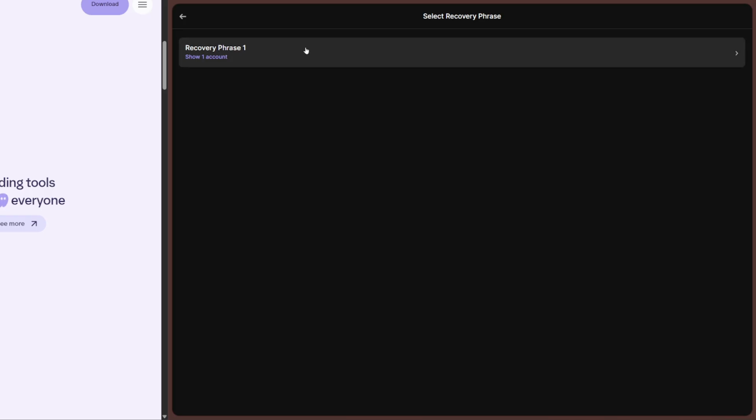It is crucial to keep this phrase secure and private, as anyone with access to it can control your wallet. Make sure to store your recovery phrase in a safe place, such as a password manager or a physical location that is not easily accessible to others. Remember that losing this phrase could result in losing access to your funds permanently.